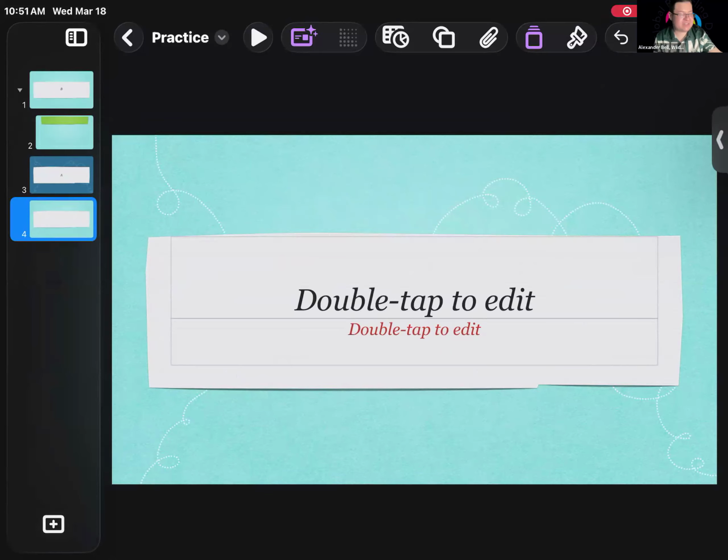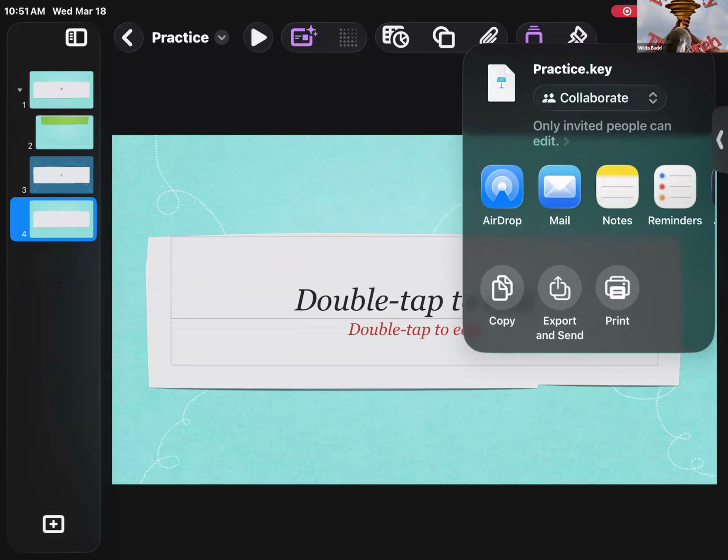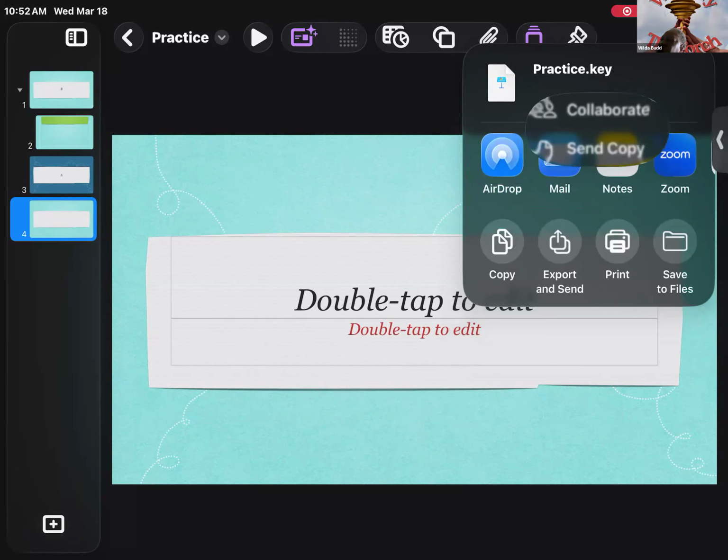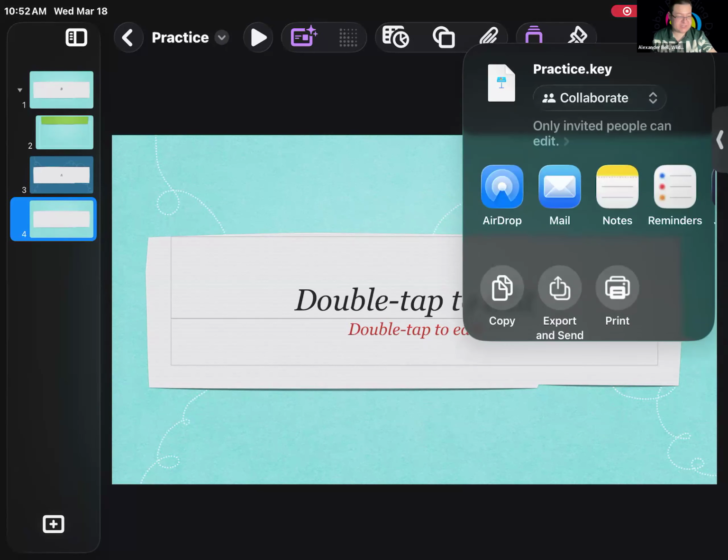What does that second icon do, y'all? The second to last one. It's Share. You'll see that share icon throughout many apps on the iPad, in other Apple apps like Pages, Numbers, and Freeform. You can use that share to either collaborate or hit send copy and send a copy of the presentation.